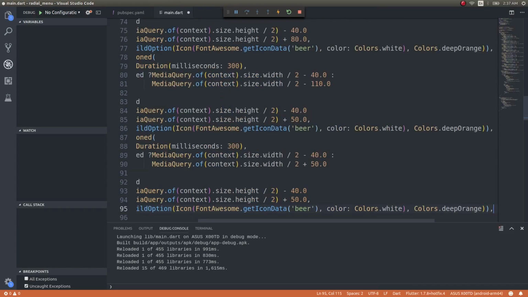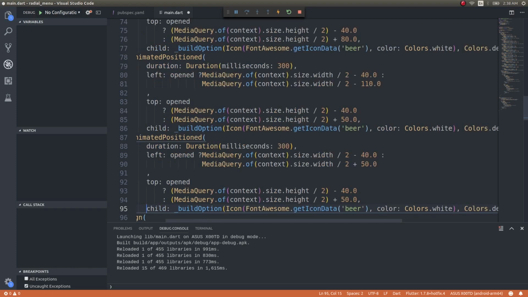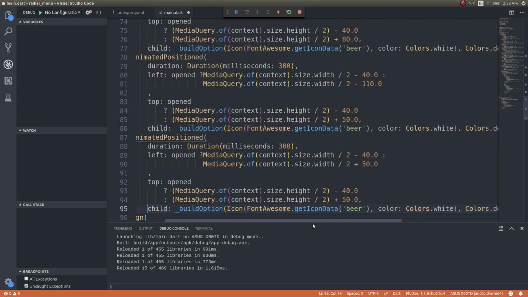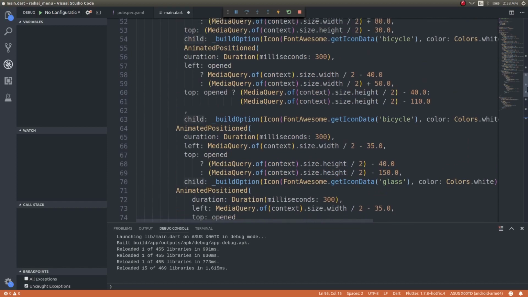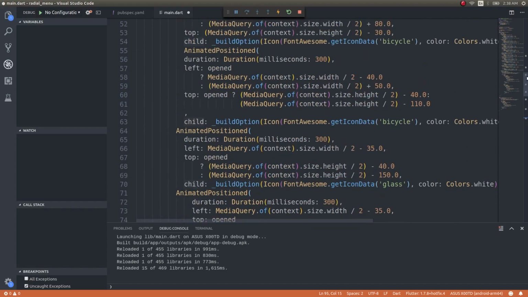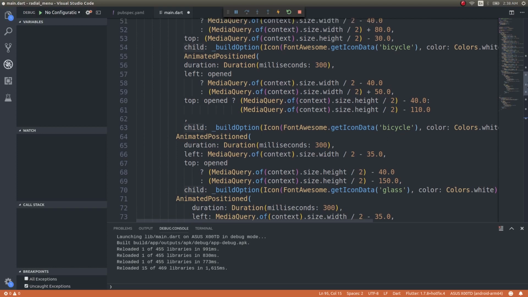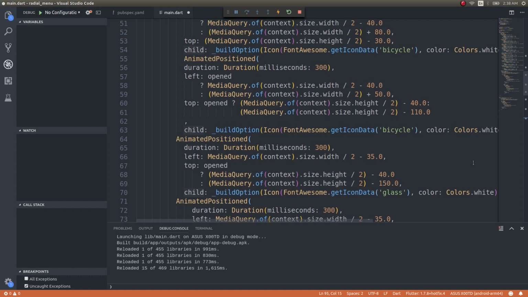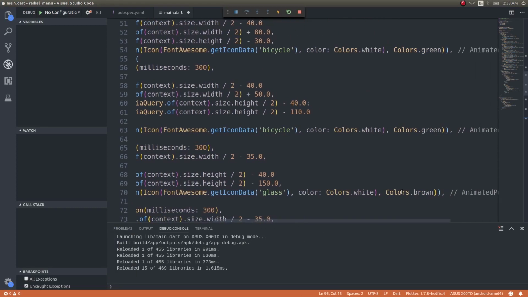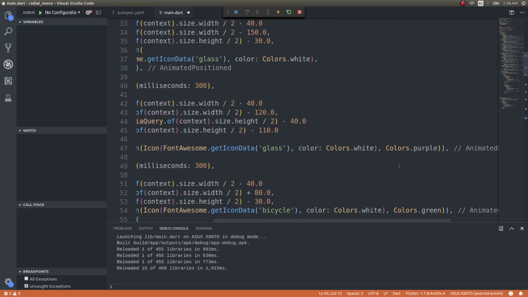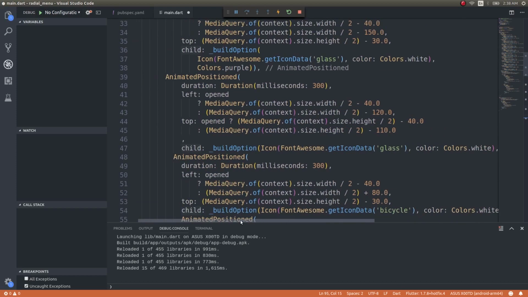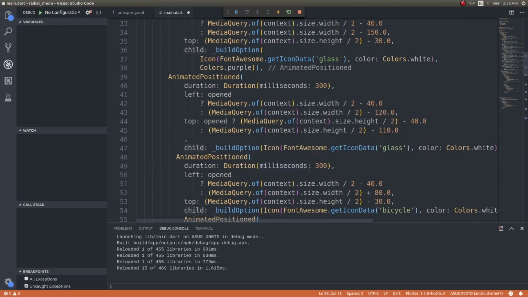Fine, this is done as well, right? Now you can see that I have created a large amount of option buttons and I have simply adjusted these values accordingly, that's it. And I have used different icons, bicycle, glass and all that. The icon color is white, but if you notice the button color, I am using green, brown, deep orange and all that, right? So I have a lot of buttons, guys. Let's save this and see how this looks on the mobile device.